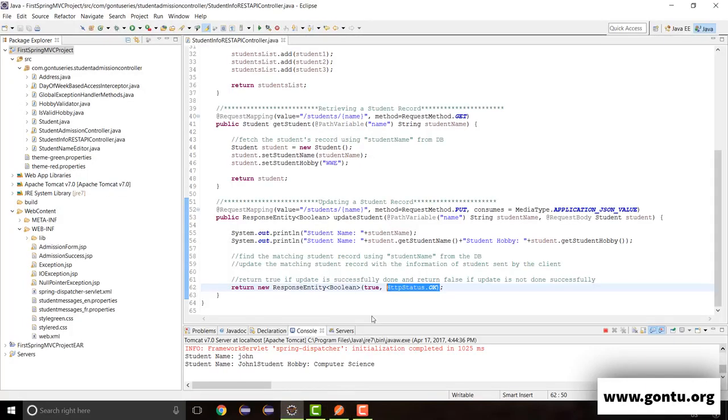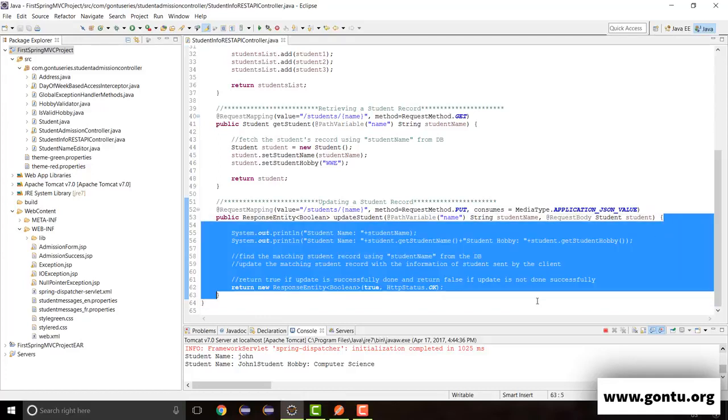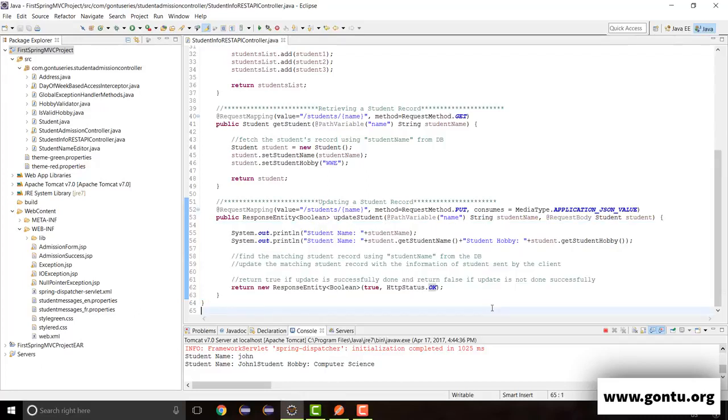Guys, in this tutorial we tried learning how to send the response body as well as the status code from within the REST API controller method. In the next tutorial, I will talk about how to send HTTP response headers along with the response body as well as the response status to the client.